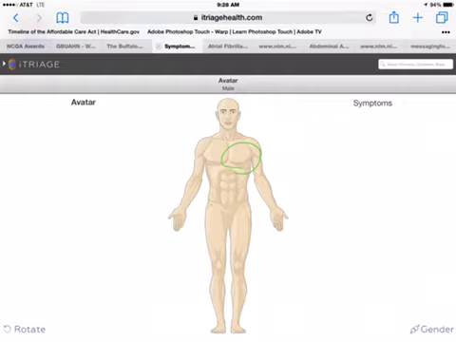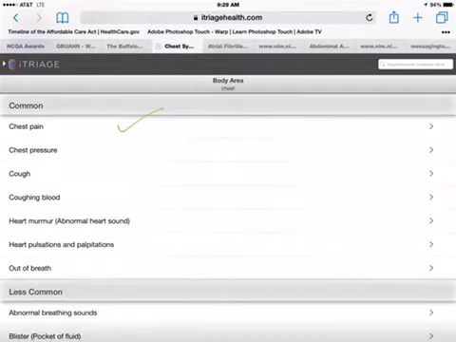This is the triage. So if you go to the symptom checker on the left side, also back here where we talked about, if you click in this area, you get these kind of symptoms.